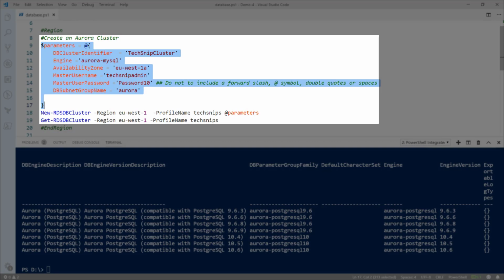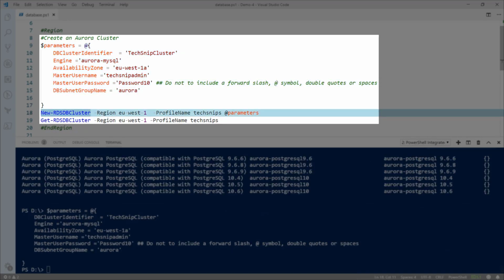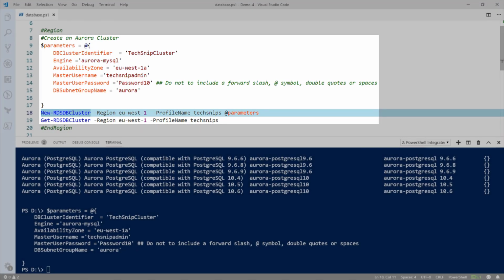So in the parameters, we're going to set up an identifier, which is TechSnip cluster. And we're going to set up a master username and password, which will be used to access the database instance. I have a DB subnet group name specified of Aurora. You can omit this and just use the default subnet group name that comes with RDS. So we'll now pass those parameters into the commandlet New-RDSDBCluster.